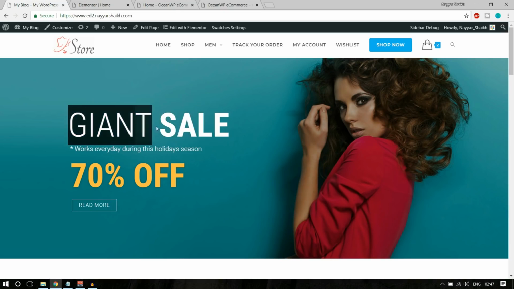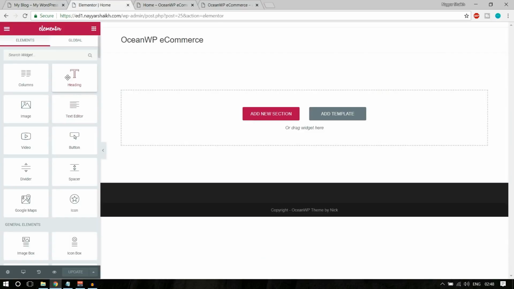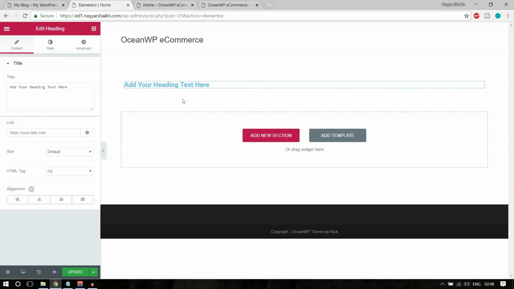Okay, so first one is giant, and we also have sale. So first, the design for both of them is different. So what I can do is I can bring this heading over here. Simply drag and drop it over here. Okay, you'll see this option over here now. Now if you want to make any changes, you simply click on this and at the left hand side, you can do all the changes.